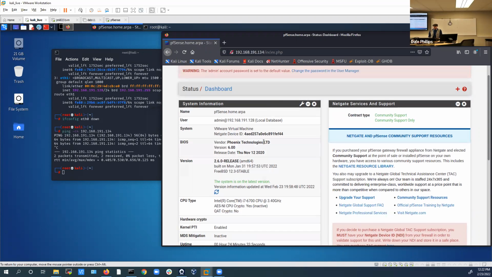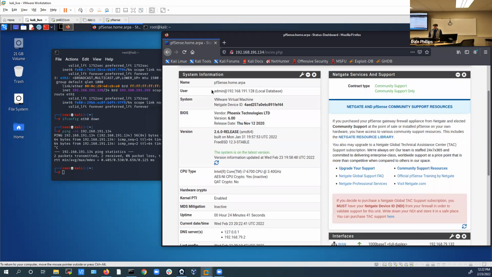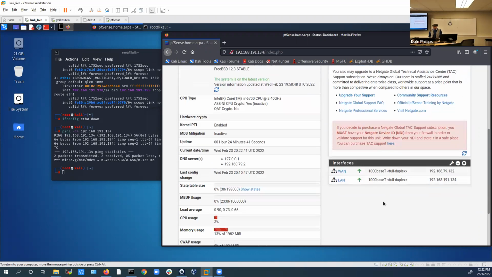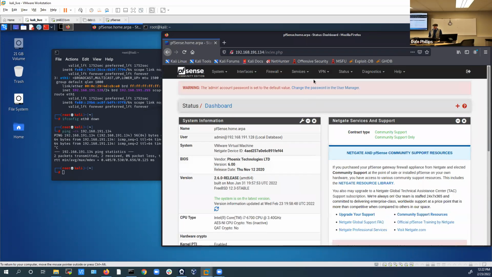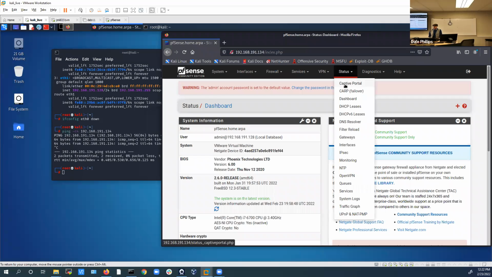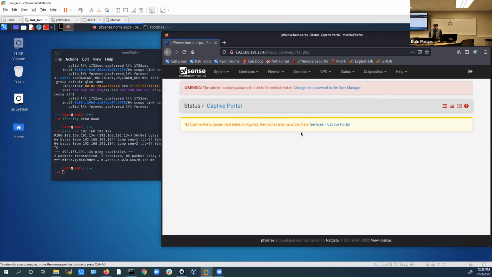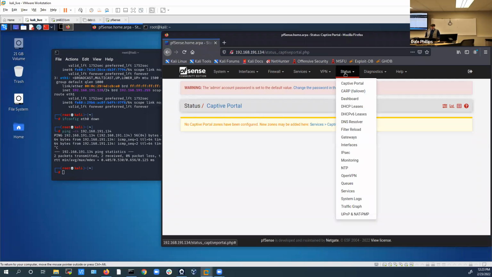And it tells you what my BIOS is, what my domain I set up for, my LANs and WANs, memory usage. It's kind of like configuring your own router now. Captive portal. That would be worth something to read up on. What does the captive portal do? Go Google it. See what it does.